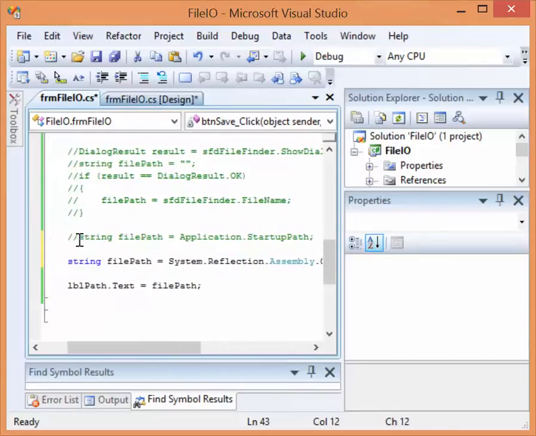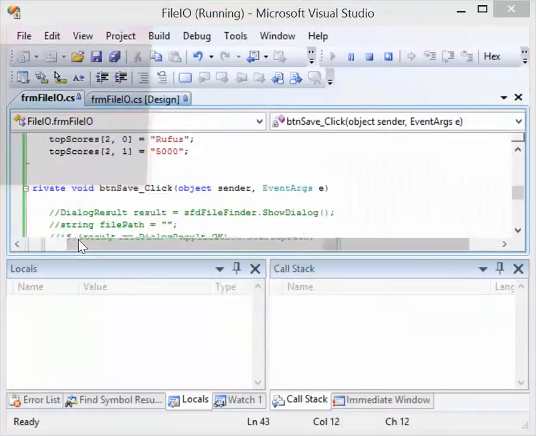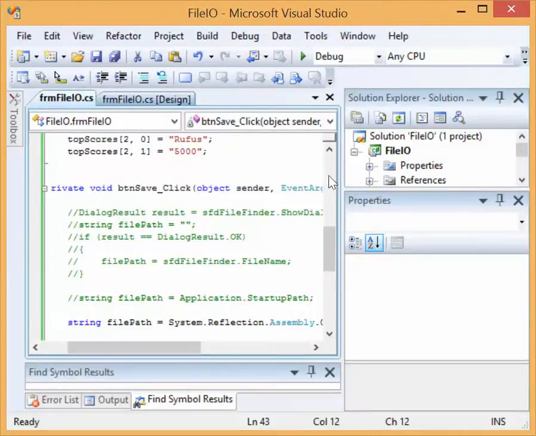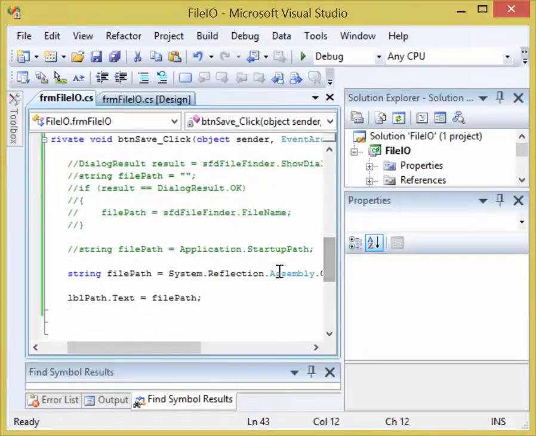So if I were to run this right now, you'll see exactly what it will give me. I hit save, and it gives me all this: file colon slash slash slash C, and at the very end it will actually give me some more stuff that we can't see, because this window's not big enough. What we want to do is trim off that stuff. So we need to do a few more steps, two more steps exactly.